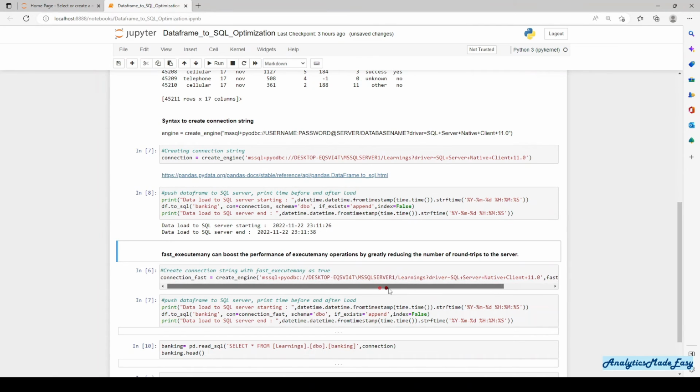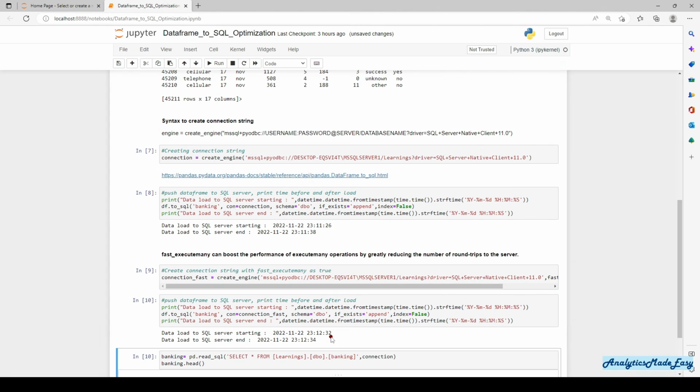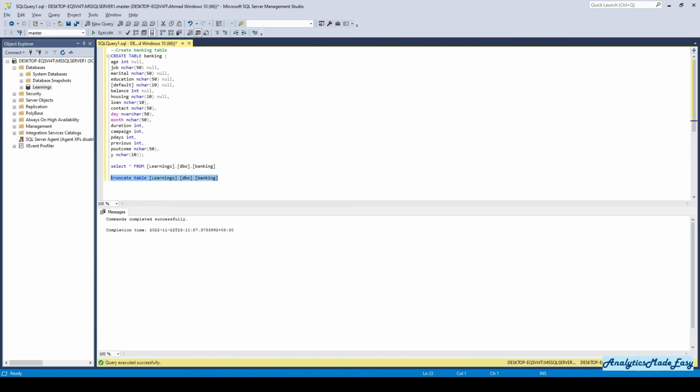Now, what I have done is I have added an extra parameter in my connection string, fast_executemany equals True. Essentially what it does is it reduces the round trips to the server and thereby increases the performance. It will give a boost to your performance multiple times. Let's try it, and let's repeat the process again with the new connection string. Loading started, loading ended. So it took almost 2 seconds, which is about 6 times faster than what I had earlier. And let's see if the data is actually loaded.